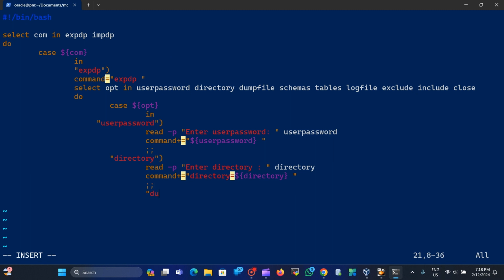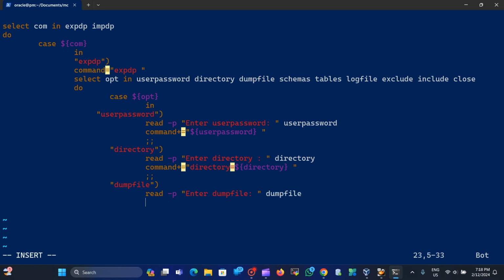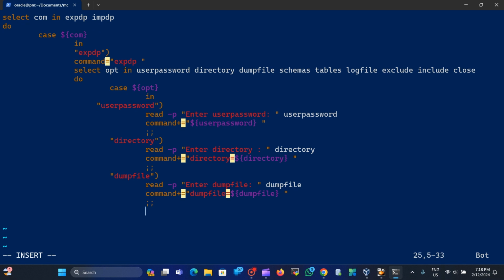Now the next will be dump file. If the user chooses dump file as an option, then do this: read p enter dump file, and store it inside this variable called dump file. Then again dump file equal to, mention the dump file variable here. So this is all about dump file.